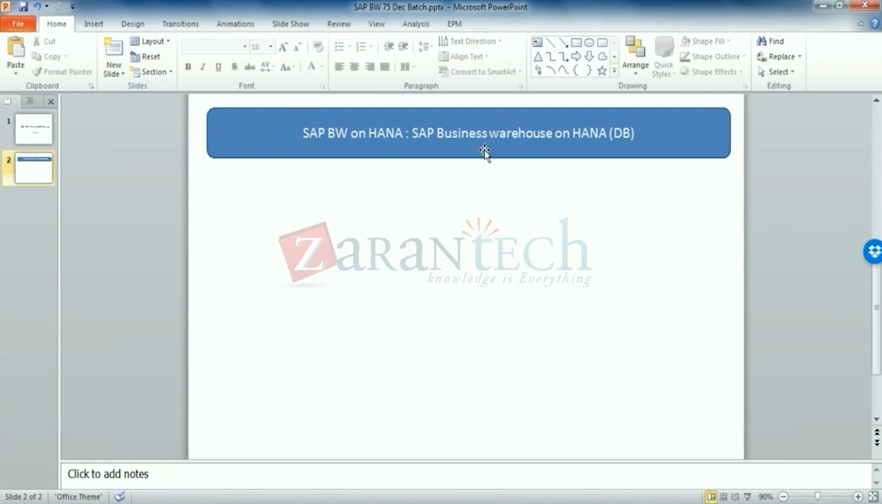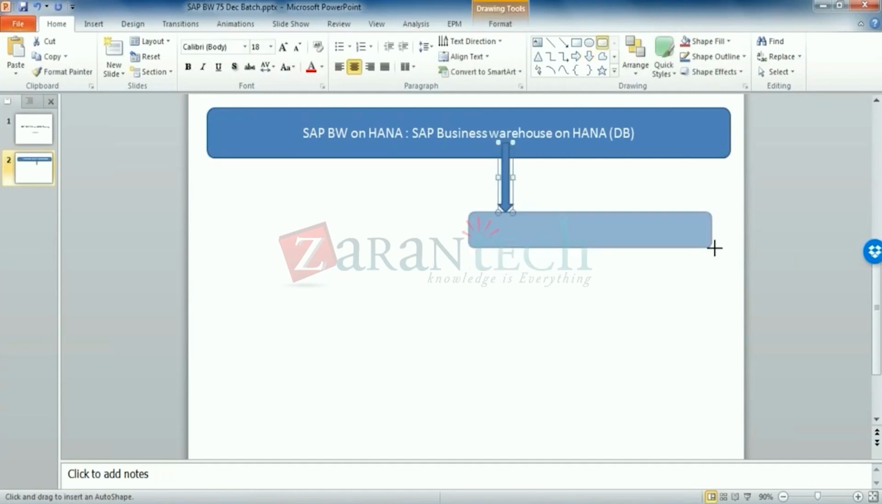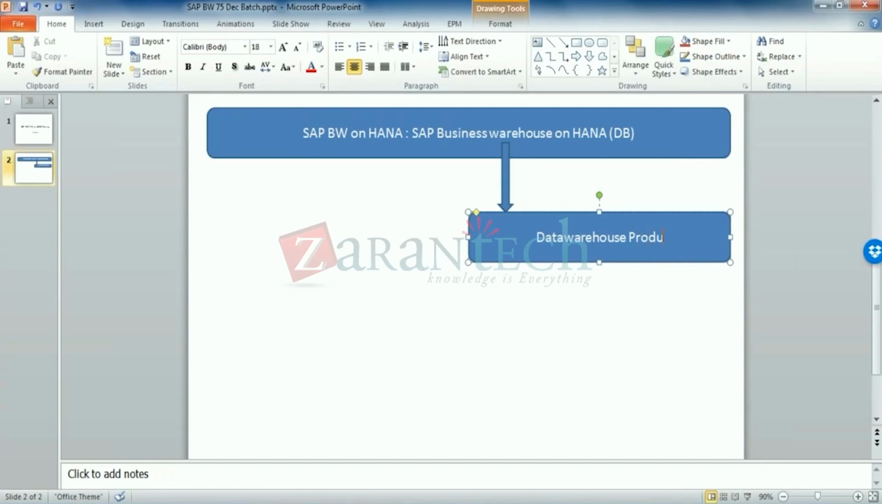Let's talk about it. Business Warehouse or BW is nothing but a data warehousing product from SAP. So again, what is a data warehouse? In simple words, let's not go through all the bookish definitions. Let's keep it simple for our understanding. Data warehousing is nothing but reporting.